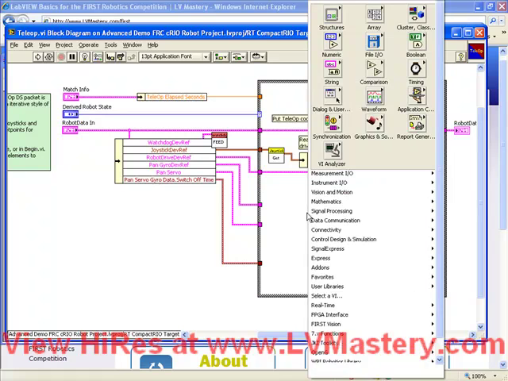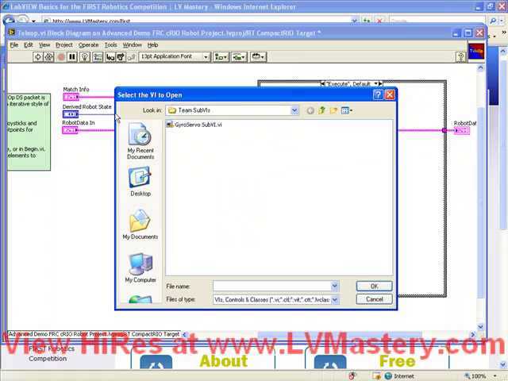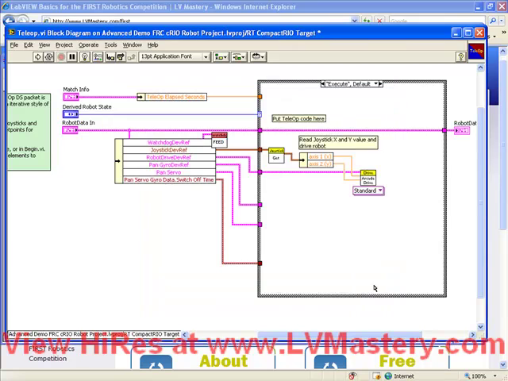And the way that you place a SubVI you've created is you bring up the functions palette and you choose select a VI. That brings up an open window that allows you to choose the SubVI you want. And see how, because it's in the Team SubVIs subfolder, it's easy to find. So we place that down. All we have left to do is wire up our inputs.